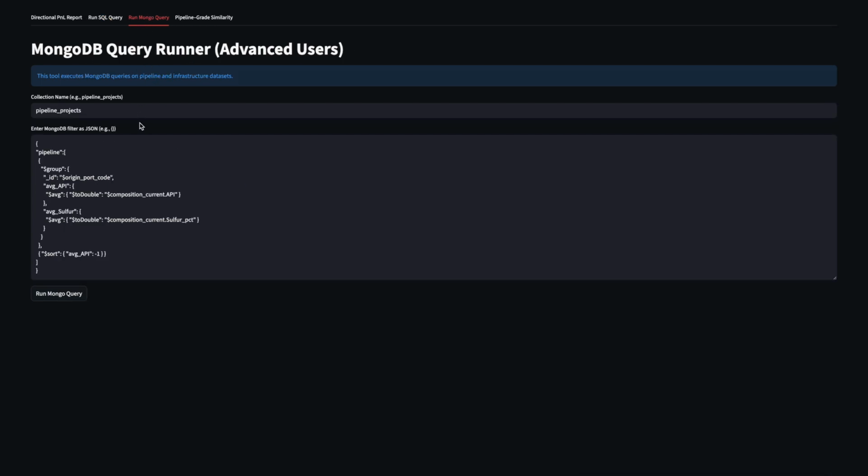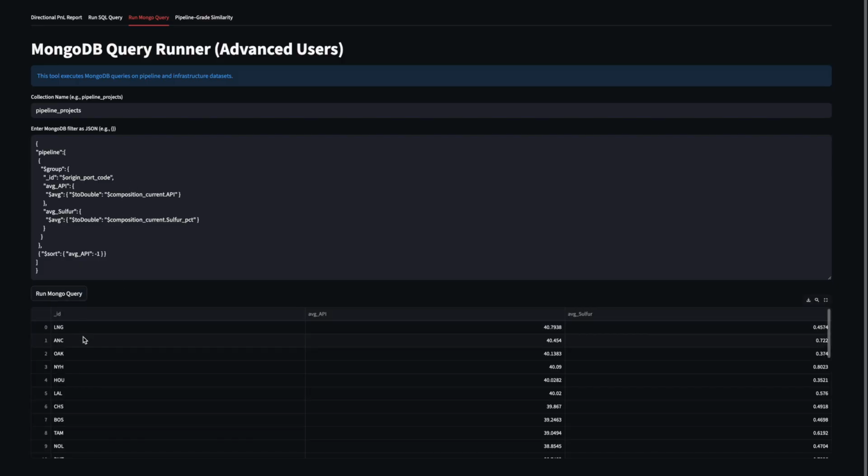And then the next one, we have a query console dealing with the Mongo database. And for instance, here, it would bring up all the pipelines and tell me the chemical properties contained in there, for instance, API and sulfur percentage.